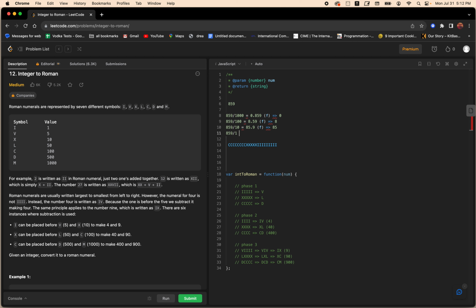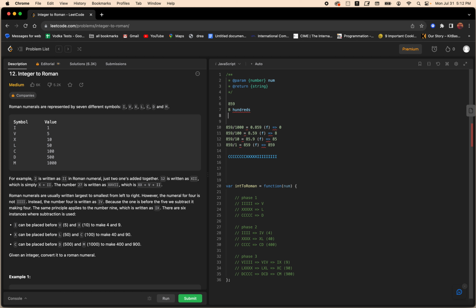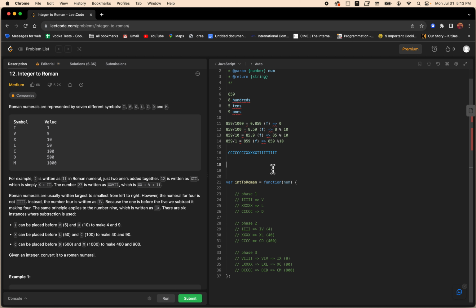And then 859 divided by 1, of course, is 859. I think this is the modulo 10 thing. Still 859. What was the number we wanted? There's 8 hundreds, 5 tens, and 9 ones. So yes, it is mod 10. And this is the same exact thing I did in the last video I made.